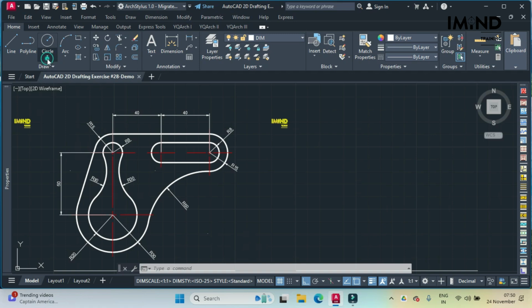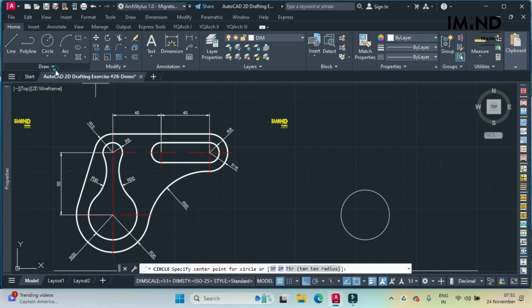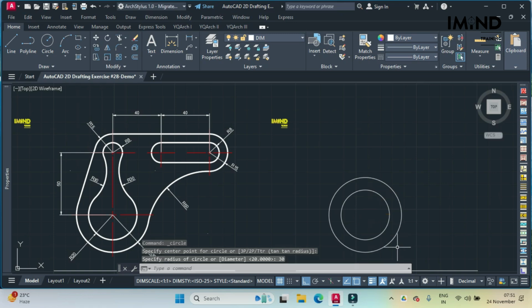So we'll first select circle and select center radius. Then I'll use this center point, and using it as a tracking point, I would click somewhere over here. Then I'll give the radius as 20 units and hit enter. Again I'll select center radius, same center point, but this time the radius is 30 units and hit enter.